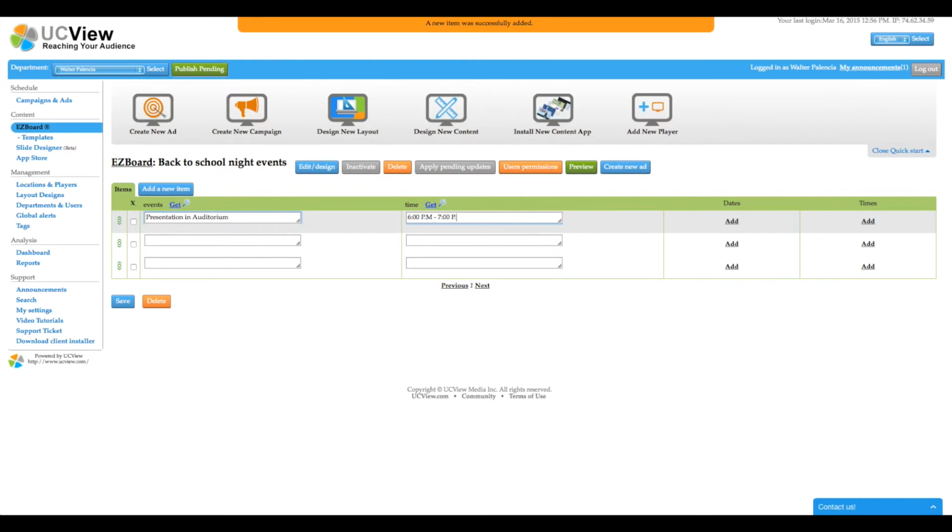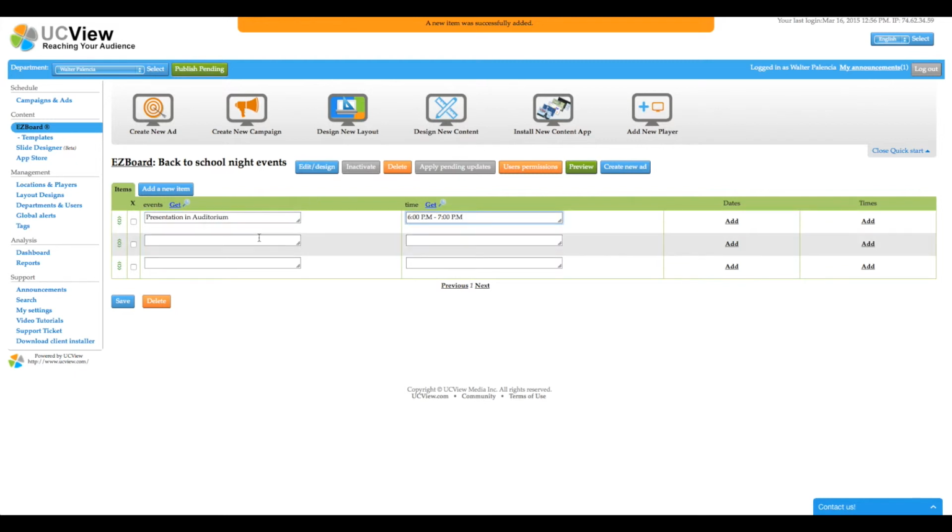Now these are items that you can go in and change at any time without having to go into the edit and design section of EZBoard. So if you have a department that you don't want to have to go in and design EZBoards, you can create an EZBoard with a list of items to be able to do things like events, menu boards, anything that would require just quick editing just by changing the text. So just data entry essentially.